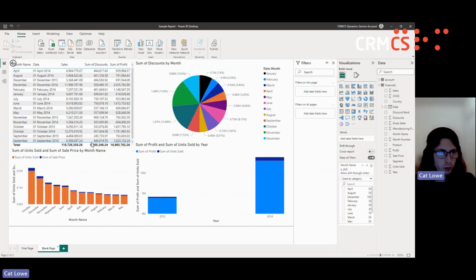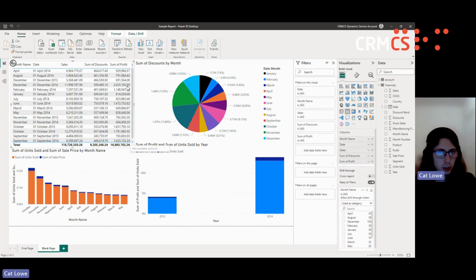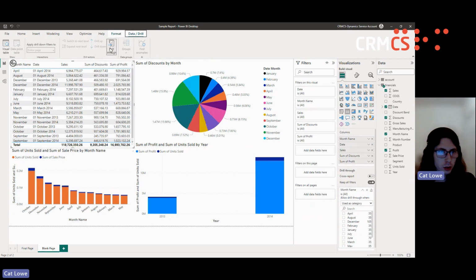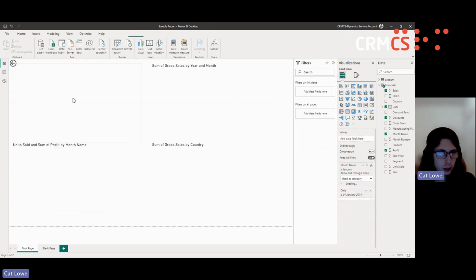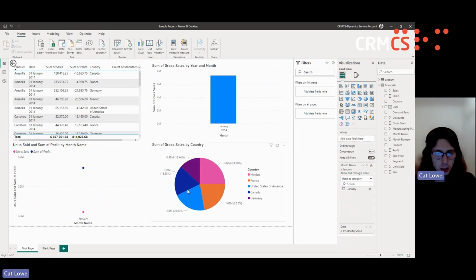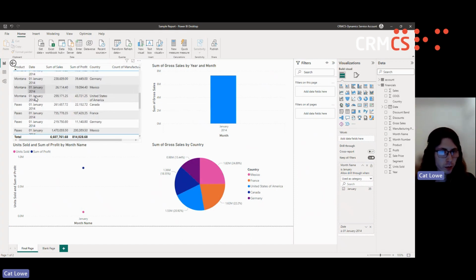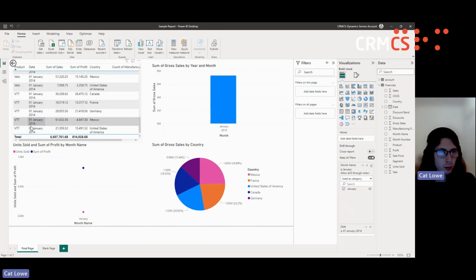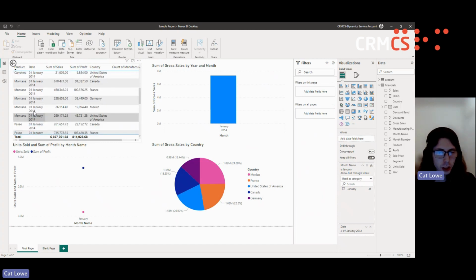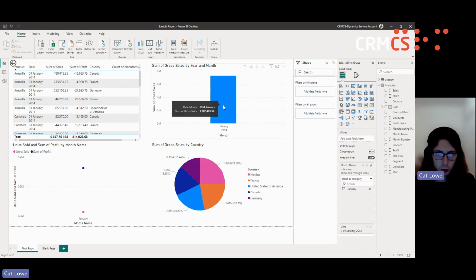But if we make our way back over to our table, and if you click on your table like so, hit your data drill and drill through, and then hit January, drill through, final page, you'll now see our information as a whole on this page with our visualizations has now filtered down every single visualization to only show January values. So our table shows all of the products that were sold throughout January. Our column chart shows the gross sales by January 2014, and our pie chart is limited to everything, as is our line graph.